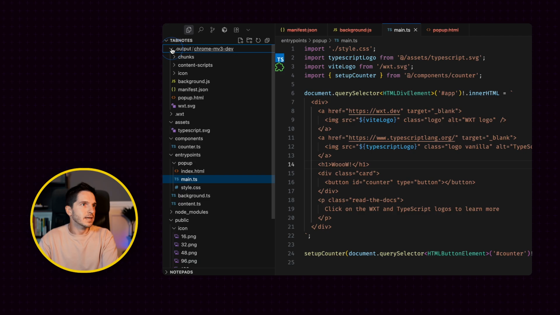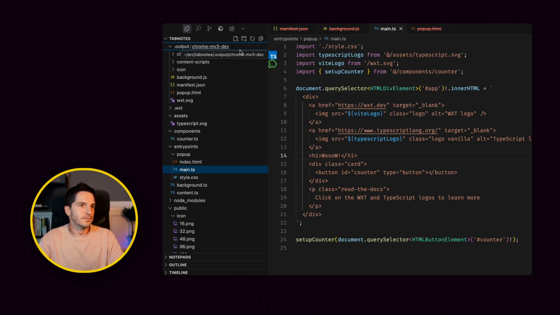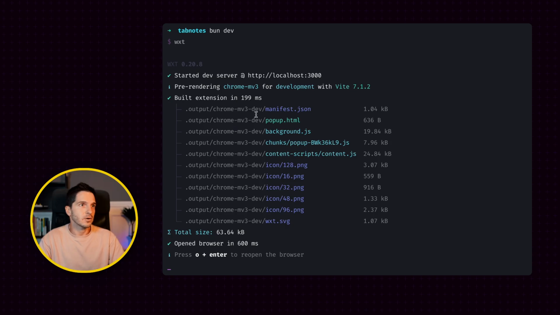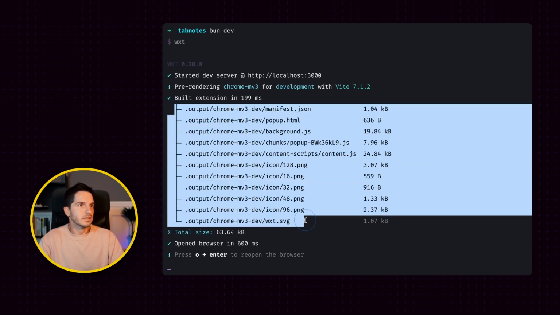Well, if you look carefully, we have a hidden folder called output, and in the output we have chrome-mv3-dev. I think I've seen this somewhere before. Well, when I run the dev command, I can see that it puts the files there. So basically how WXT works is that based on all our source files, it generates these output files and stores them. And that browser that just started up is loading that folder, just like how we did with the unpacked folder in the previous chapter. And it just takes care of it all.